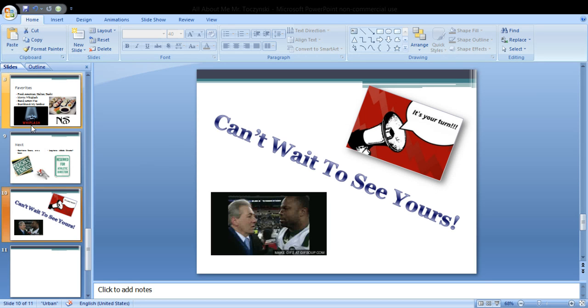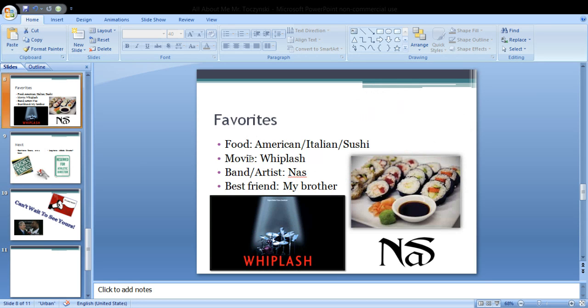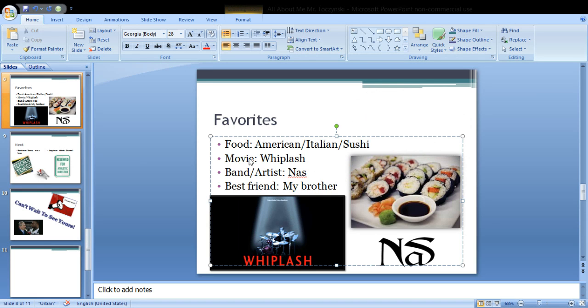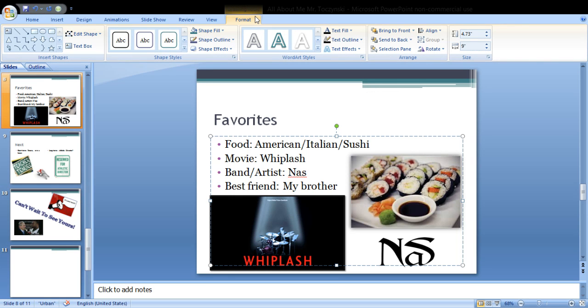Also, when selecting pictures, you get the Format tab. Same thing when you select text. And right now I have my placeholder selected, and I get a Drawing Tools Format tab for that as well. Similarly, an Arrange and Size group, with different WordArt styles, with text effects, text outlines. Okay.